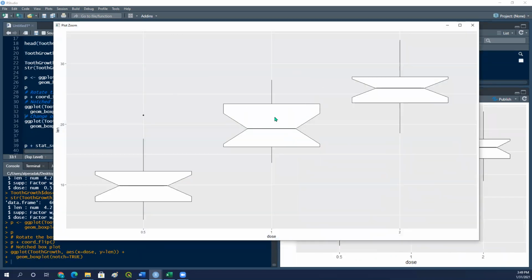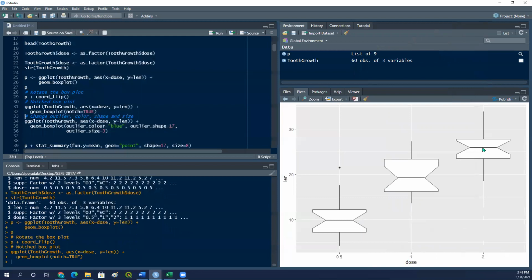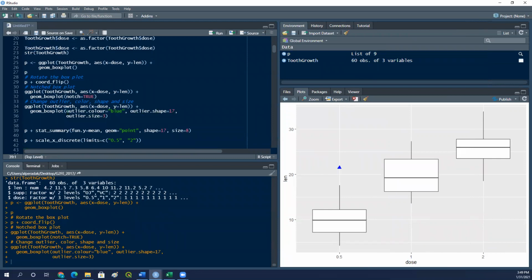Sometimes you can present your box plot with a different appearance. And sometimes outliers are important to present for your data. In this case, you need to add these three parameters: outlier.colour, outlier.shape equals a number, and outlier.size. Each number, from 1 to 24 or 25, I can't remember, represents a different shape. In this case, 17 is, as you see, the triangle, and blue is blue.